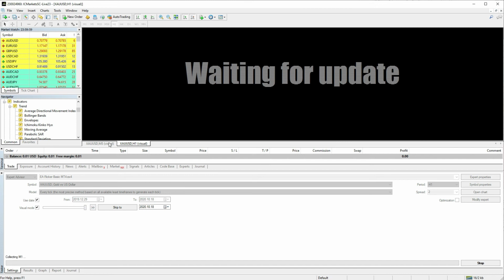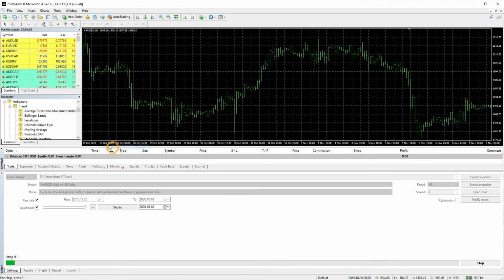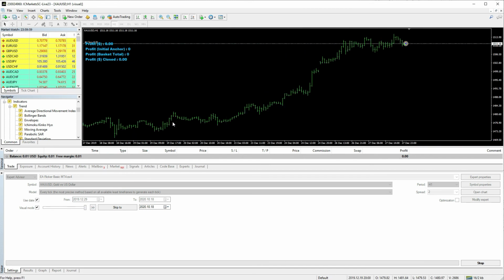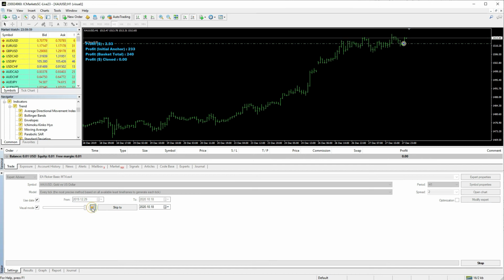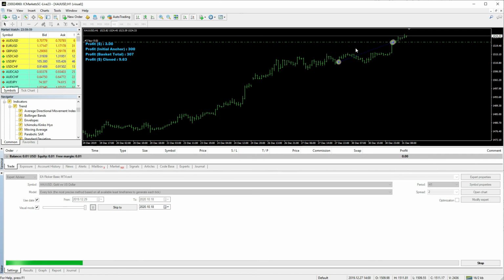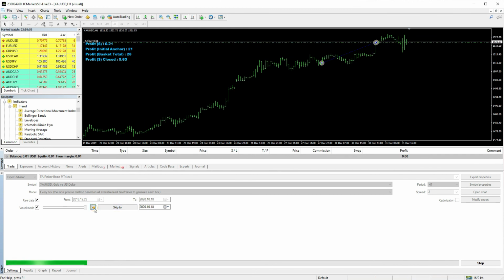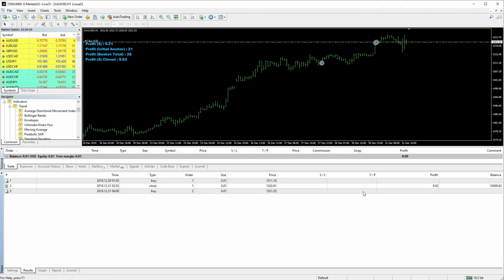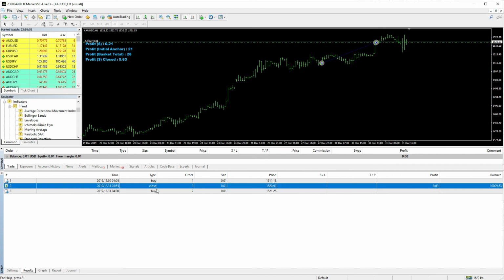Okay, one hour time frame. Go. You see, it's able to ride it up and then take profit. Pause. Results. So it hit the trailing first before it hit your take profit of $30. So there you go. You see, like $10.